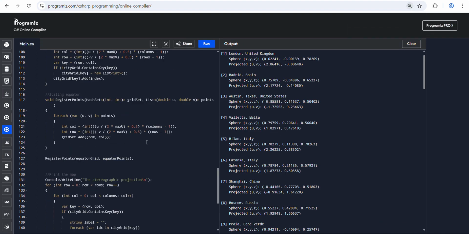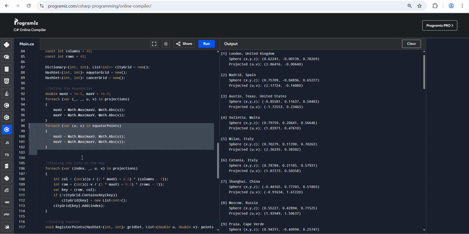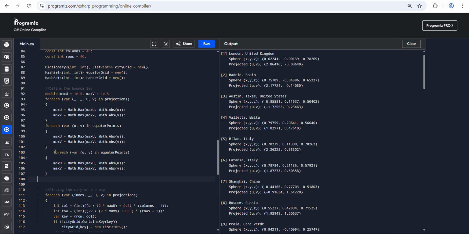Okay, so what do we need to do? The hash there, and we're going to need to do this as well. Define the boundary. Okay, and I can copy that and cancer points.